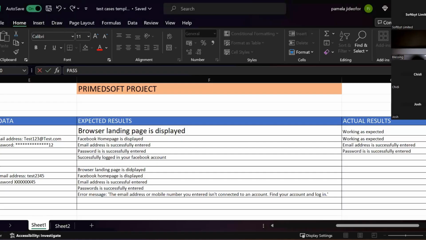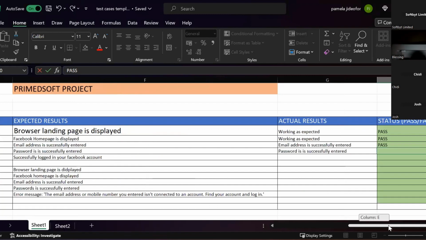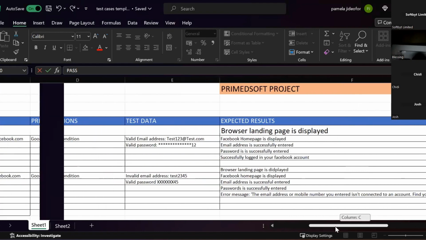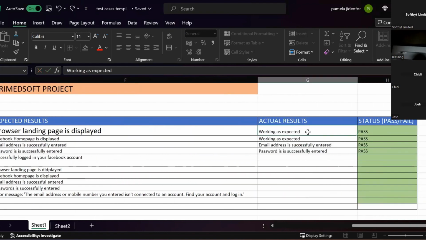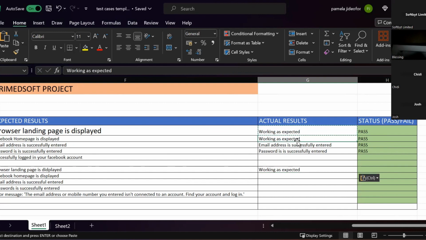So the same thing is what you do for this one. You can see they've all passed, right? So now for the invalid one, it's still the same. When we run it, the expected result will still be the same. This will still be the same, and this will still be the same.